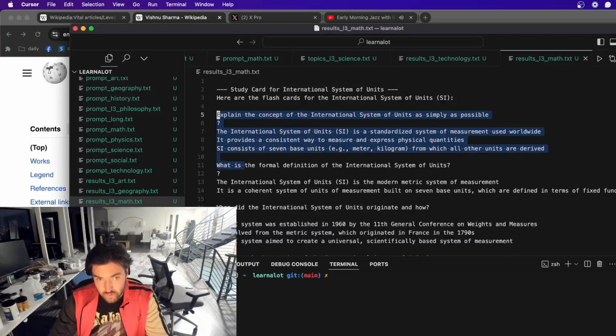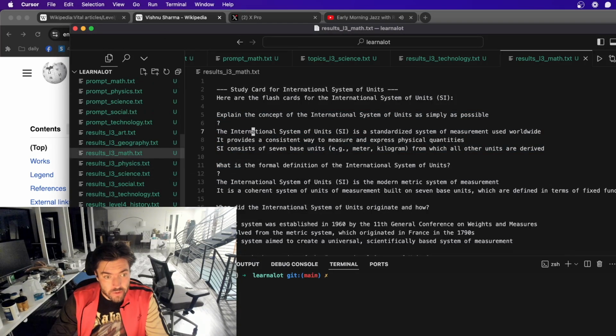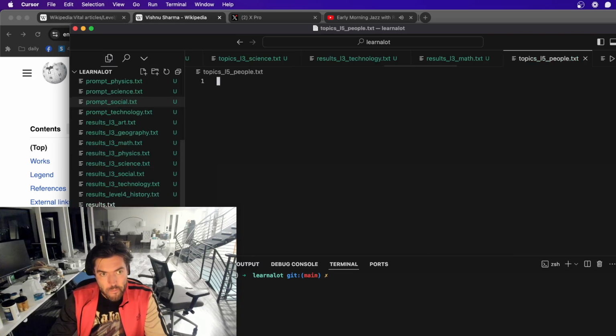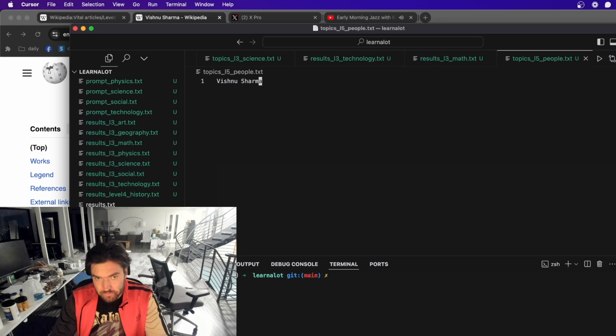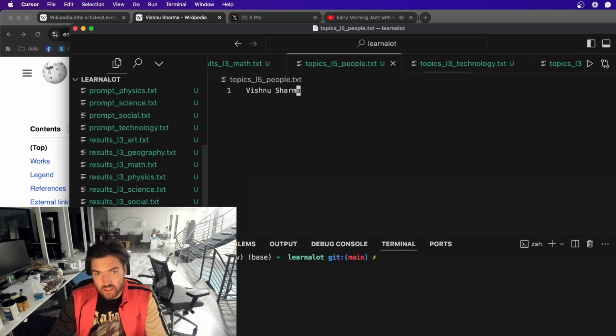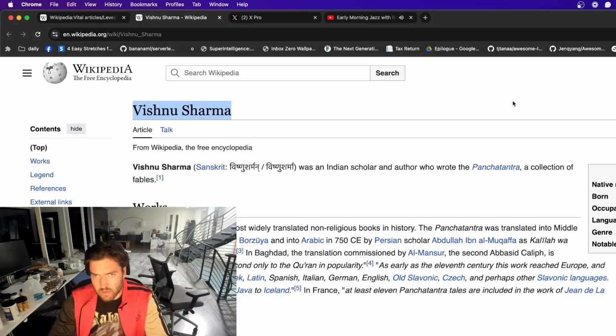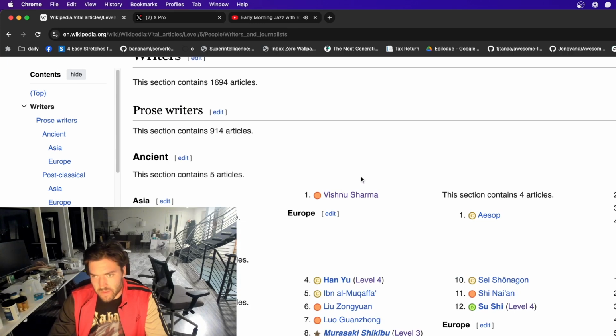So what I'm gonna do, I'll show you the system here again. I'm gonna make a topics list here. So I'll say, make a file called topics L5 people dot text. And I'm gonna start dropping names of people that I want ChatGPT to make better study cards for. Once the time comes, I can have ChatGPT create a bunch of study cards for this person. But I like doing it in a separate motion versus reading and then making cards and studying. Like, cool, Vishnu Sharma, what an interesting lad.